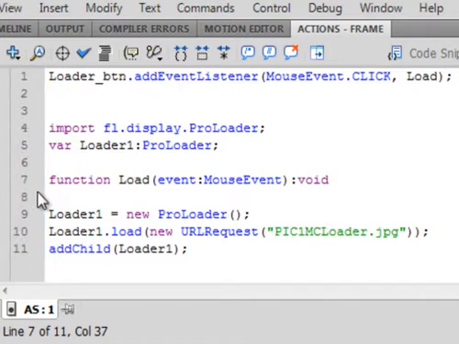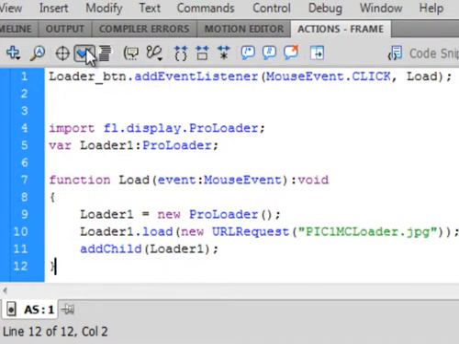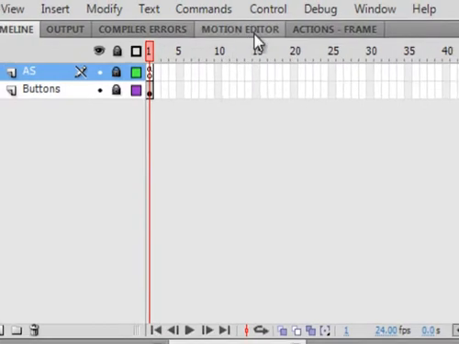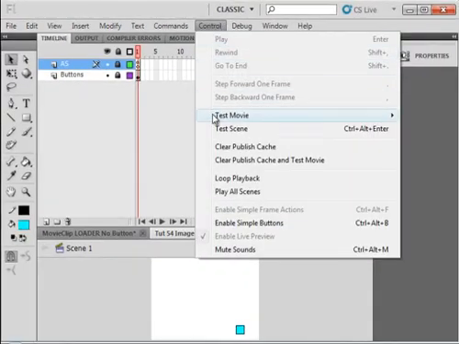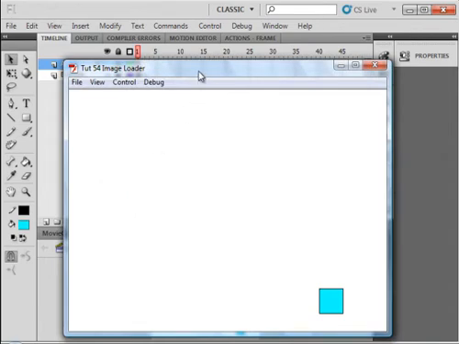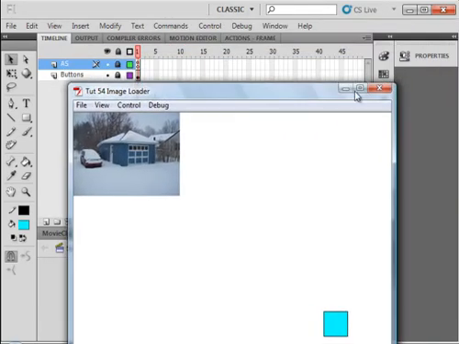And we need a couple of brackets for my function. So here, put an open curly bracket. And down here, put a closed curly bracket. I'm just going to check here, auto format. No obvious errors. So now, let's test this movie out. Nothing's on the stage, but when I press the button, that image appears.